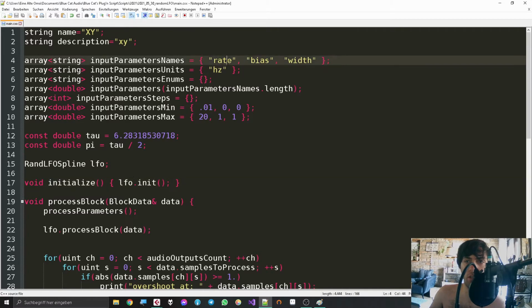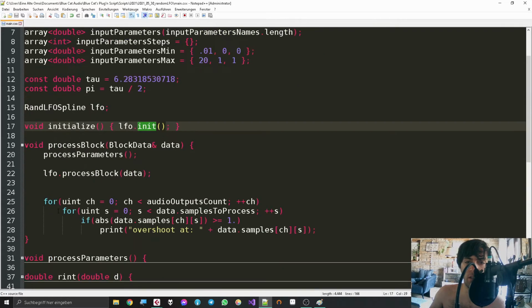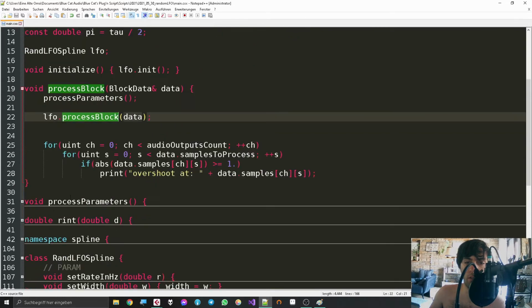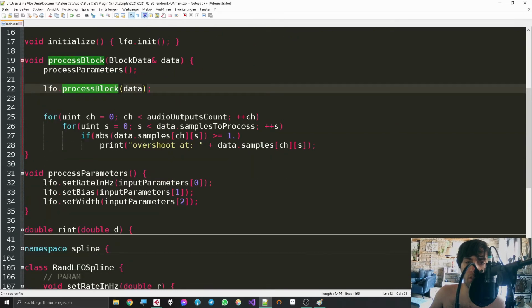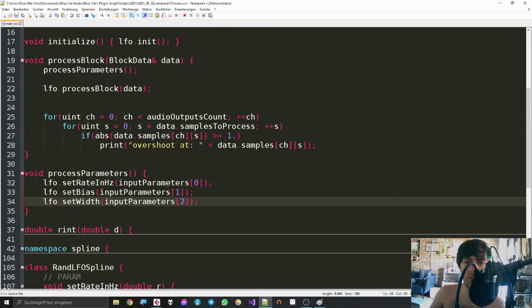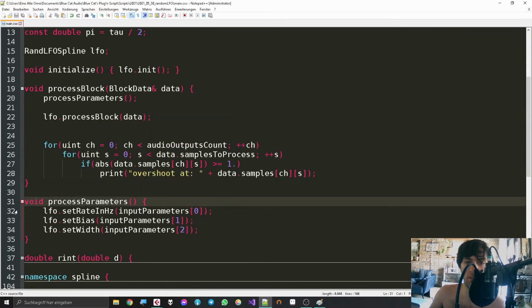We have 3 parameters: the rate, so frequency in hertz, the bias parameter, just a normalized one, and the width is also just a normalized parameter, really as easy as it can get. Then we have this object called rand LFO spline that is called LFO. It has a little initialize function and a process block. In process parameters, there is not much going on. We just pass the values to our LFO object. So that's basically it.